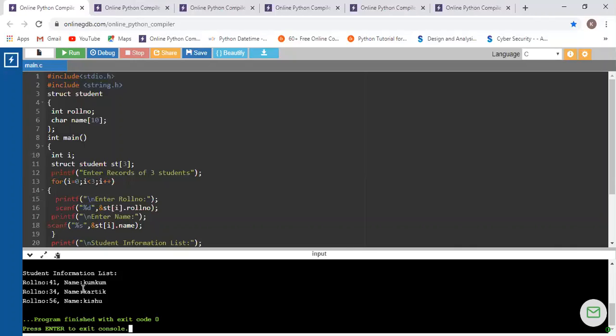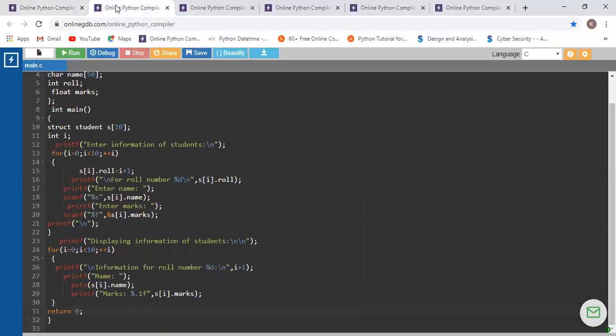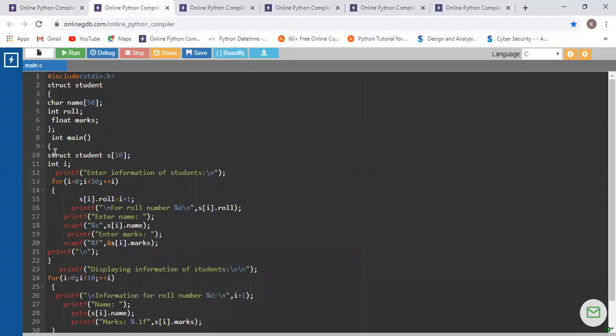Okay, this is the part of array of structure. Let's look at one more program. This is the program for 10 students; we are going to record for 10 students. struct student has character name of 50, roll number, and float marks. Same as before, int i is the variable which we use in for loops to access all the values from 0 to 10.